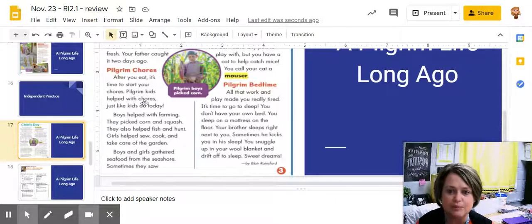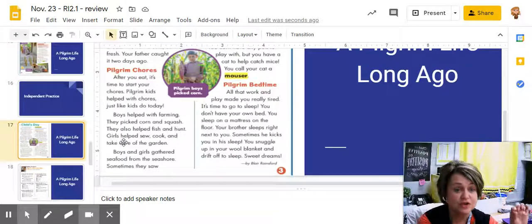Pilgrim kids helped with chores, just like kids do today. Boys helped with farming. They picked corn and squash. They also helped fish and hunt. Girls helped to sew. Look at that word, SEW. Sew, cook, and take care of the garden.